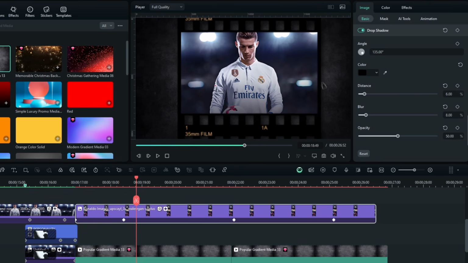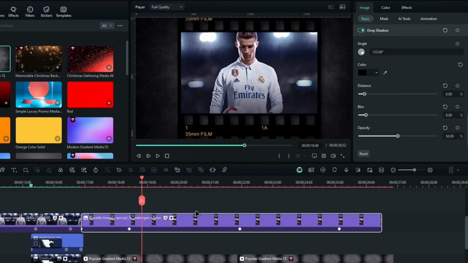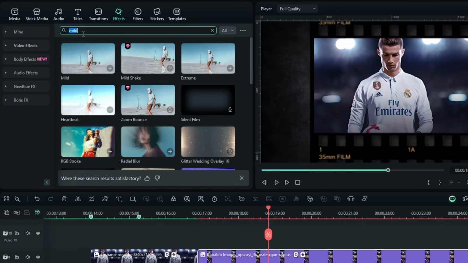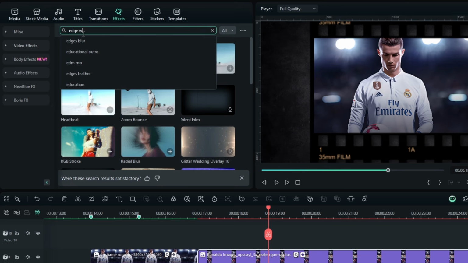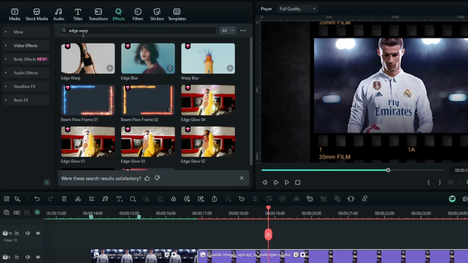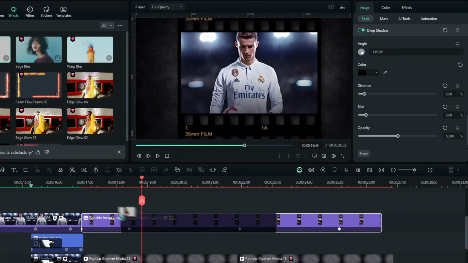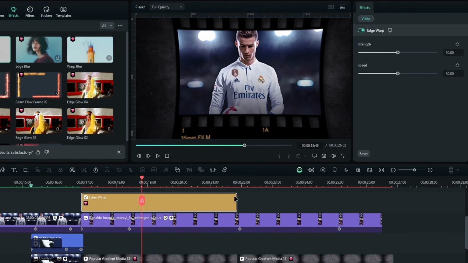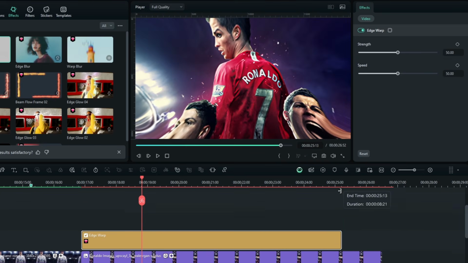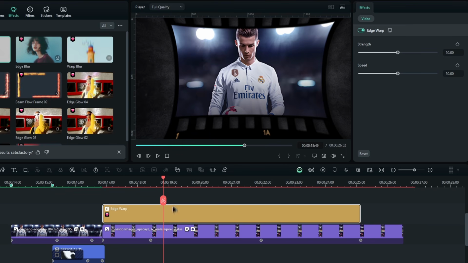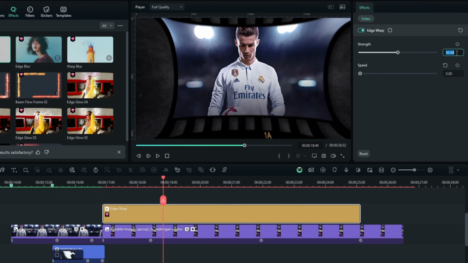Next, I'd like to add a nice stretch look to the corners of this image. For that, I'll search for the Edge Warp effect on the Effects tab and add it to the timeline like this. In the effect settings, I'll change the speed to 0 and the strength to something like 35.